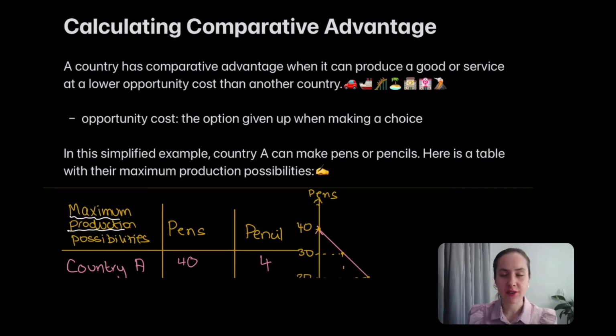And opportunity cost, you might see slightly different definitions. For this video, I've decided to define it this way, which in this simplified world is perfectly fine. So it's what you give up when you make a choice. So we'll use that, so be sure to write that down. And in the simplified example, I'm going to have country A making pens or pencils.